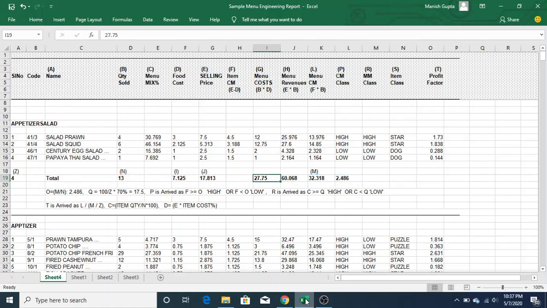If the item's contribution margin is more than 2.486, it will be considered as high, and if it's less than 2.486, it will be considered as low, as you can see in this case. And then you have the margin. This is the margin of the menu mix class, or you can call it a popularity index. So how do we calculate this? As explained in the report, there are 2 methods to calculate this.